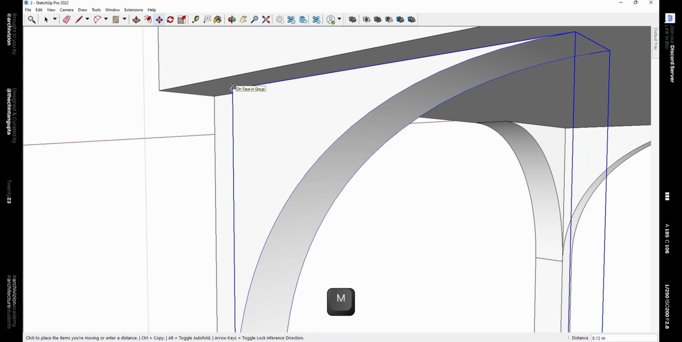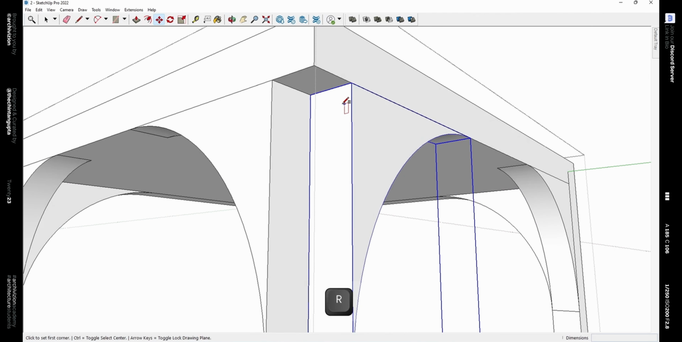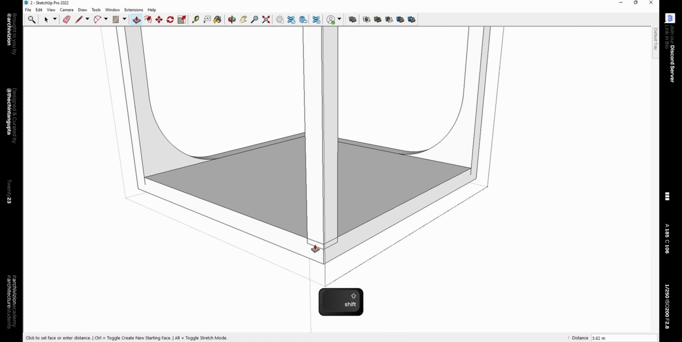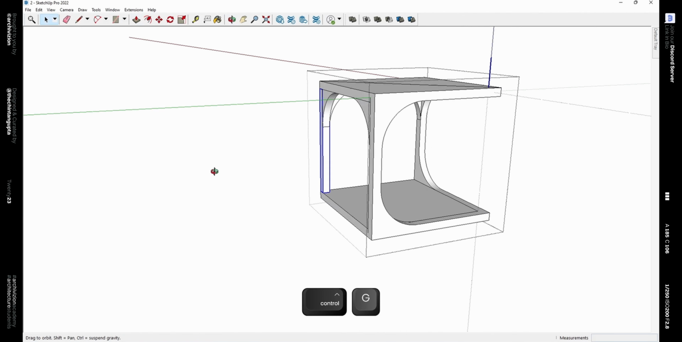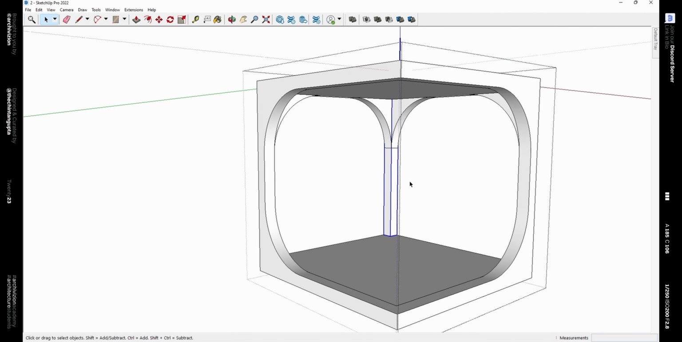Now move this arch over to the edge using the move tool. In this remaining area, make a square using the rectangle tool and push it down using the push pull tool. Make a column like this. Now triple click to select it and press Ctrl G to group it. And your first component should be looking like this.